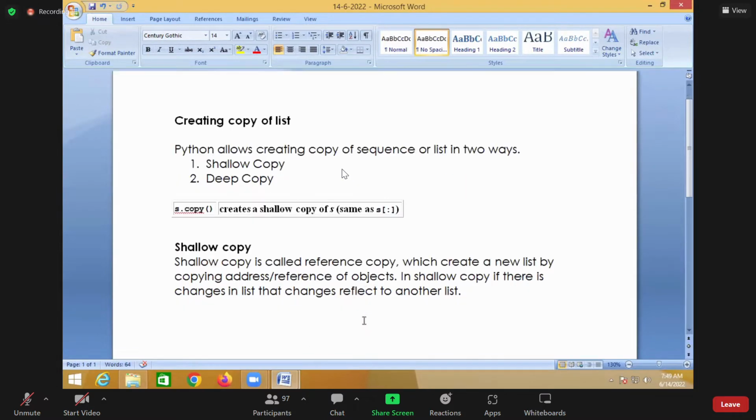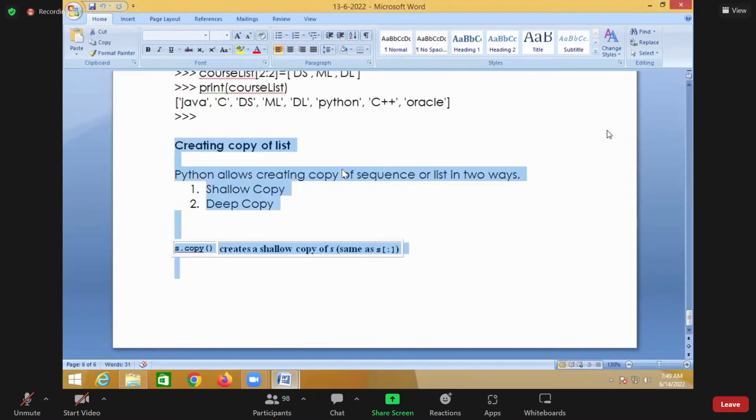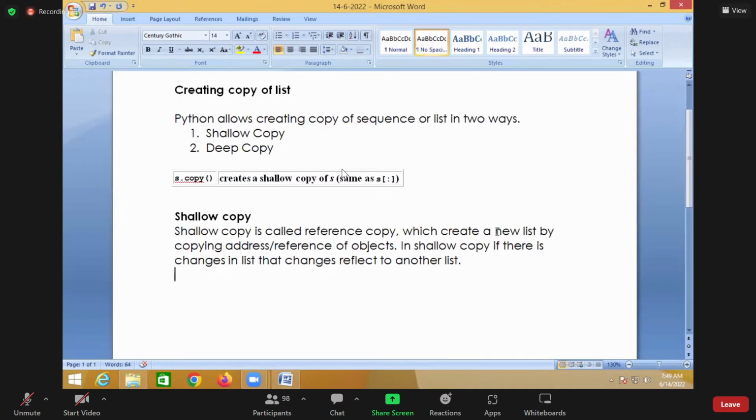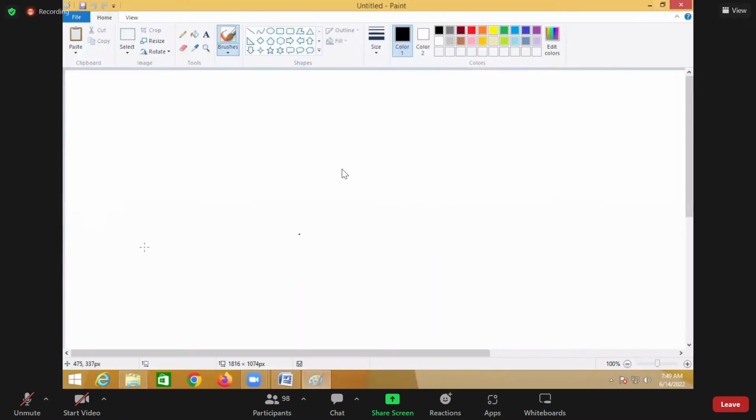the copy of the list. Okay, so if the objects are mutable and you make changes in one list, those changes will reflect in the other list. In shallow copy, it creates a new list by copying the address or reference of objects. If there are changes in the list, the changes will reflect in the other list. This other list is nothing but a copy of the list.